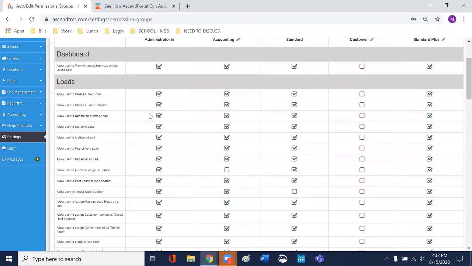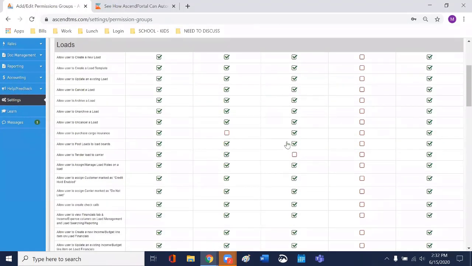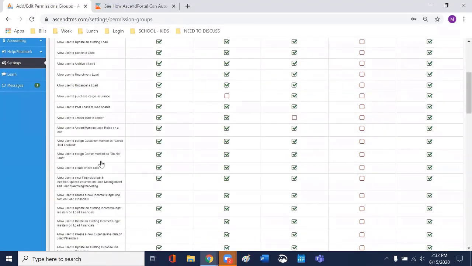So the first one, and the most lengthy of them, is the loads area, allowing them to create a load, to cancel a load, archiving. Some of the things that we get asked about are not wanting people to see the financials, to view the financials tab and the income and expense columns in load management.